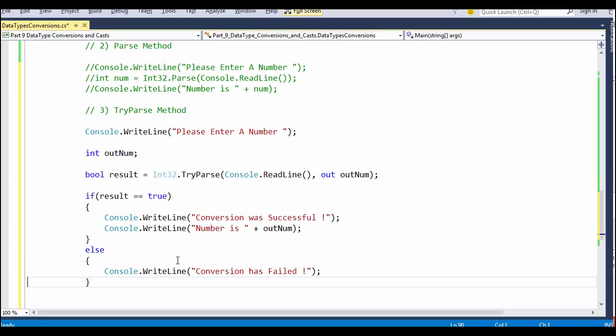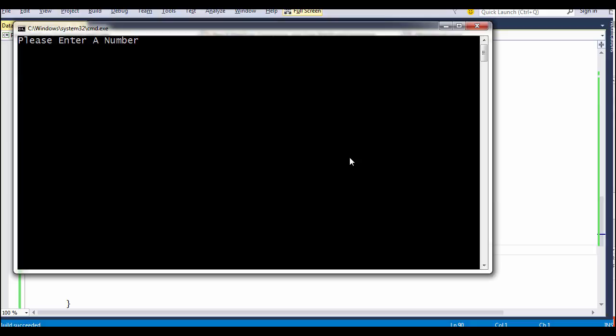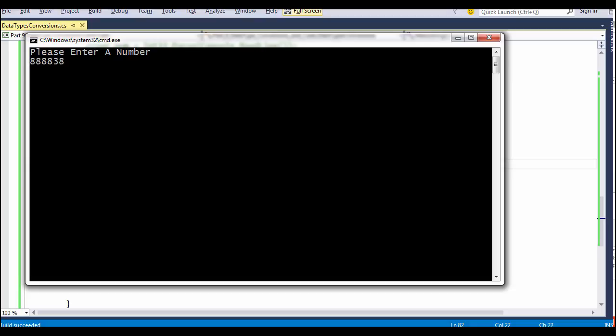It's as simple as that. So this way you can handle errors rather than crashing your application, and that is why, compared to the Convert class and the Parse method, I appreciate TryParse more. Let's write down some number, hit enter. It works fine and it says conversion was successful. Amazing. Let's run once again and this time try to fail the application. This time it failed, but it did not crash the application. That is superb. This is one of the most important reasons why I like the TryParse method.